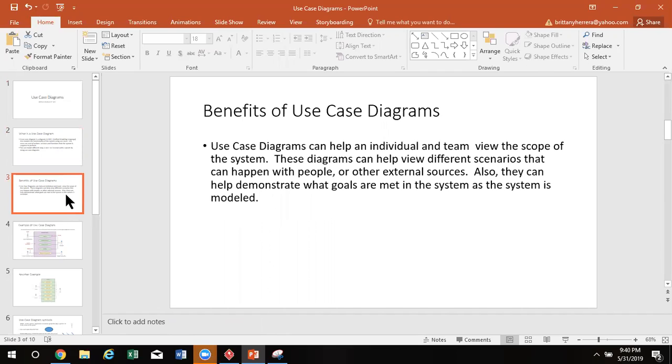So the benefits of use case diagrams: they help individuals and teams view the scope of the system, they can help view different scenarios that can happen with people or external sources, and they can demonstrate what goals are met in the system as the system is modeled.